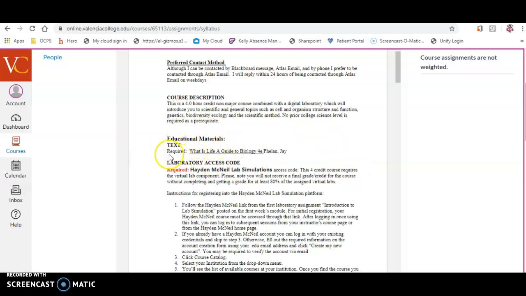educational materials over here. The required book, What is Life? A Guide to Biology. Now, this book, when you go to the bookstore, they're going to sell it to you through an access code for Launchpad. What that means is that they will give you the electronic version of the book, and Launchpad, along with the book, comes with some practice quizzes, practice activities. Now, listen carefully. I do not require the Launchpad version of the course. However, this is the only way to access the ebook.